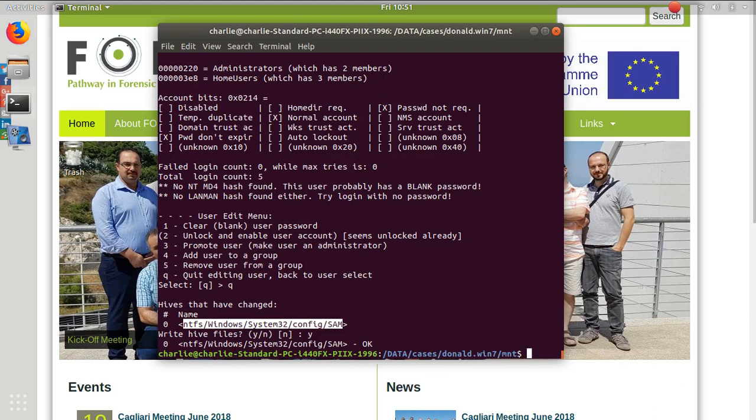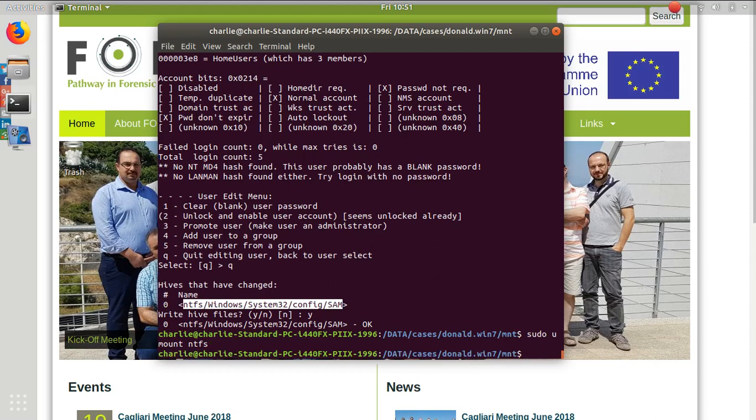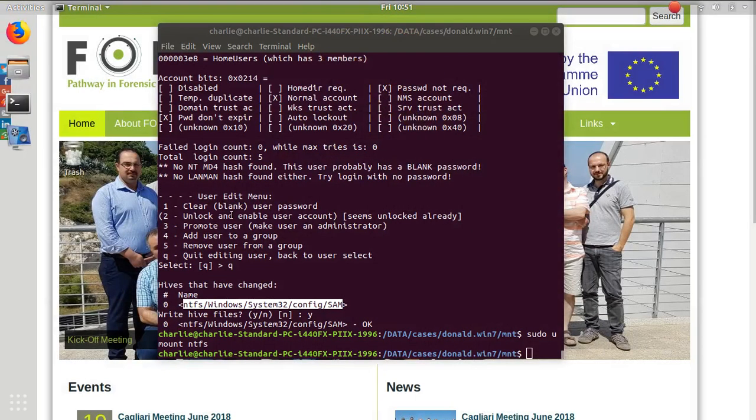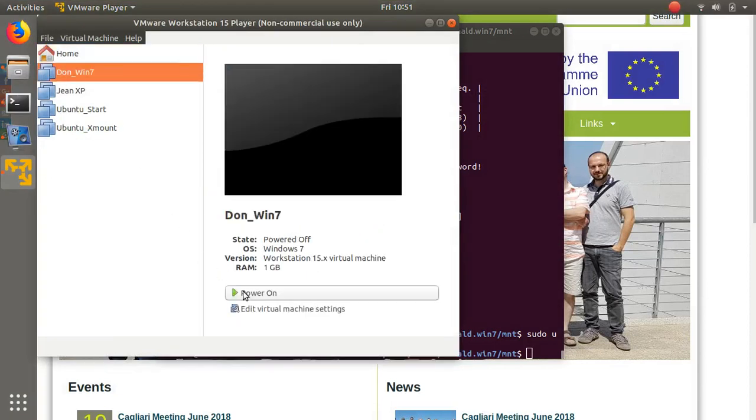Okay, now I want to unmount that. If you have two things filed, so for example VMware would be using the Donald DD and the mount would be using it, that would be a bit messy, so it's safer just to unmount. Okay, so let's go back and start up VMware. Now I should not be asked for a password when I log in as Donald. So there's Donald, let's power him up.